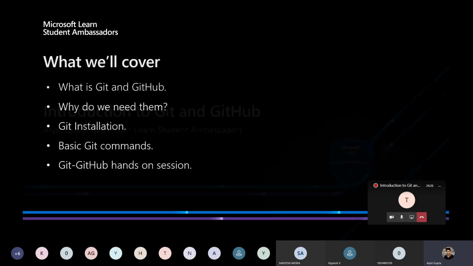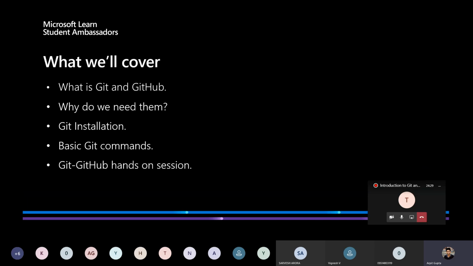So first, let's see the scope of this workshop. What we will cover is firstly what exactly Git and GitHub are. If you have just heard about these two words and have no idea, this is the right place. Next we will see why we actually need them. Do we really need them? And next we will cover Git installation and some basic Git commands, the most basic ones which are generally talked about and the ones you will be most frequently using.